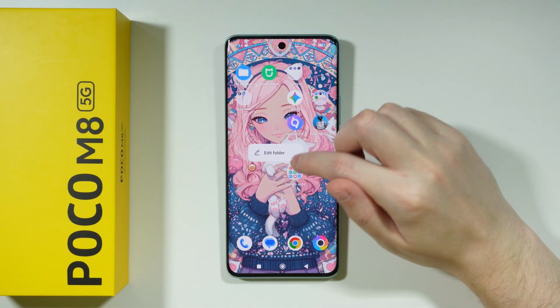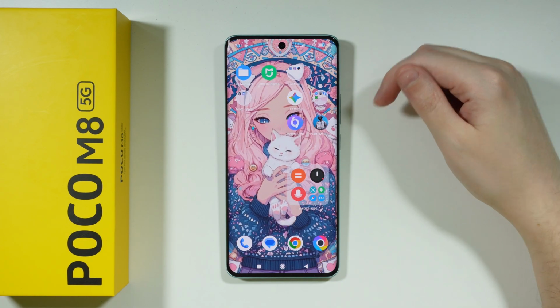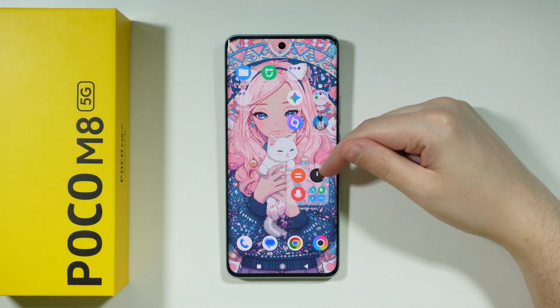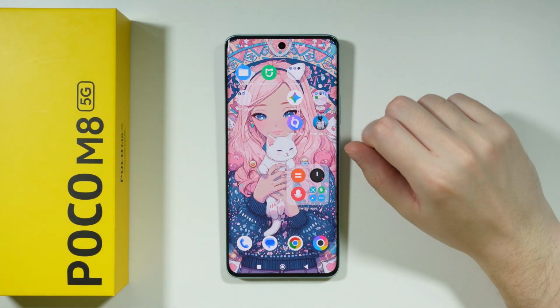So I'm gonna actually use this folder in here, and let's say I'm gonna set it to enlarged. There we go. Now in this case I can immediately open these three apps in here, so I can tap on them to open them without having to go to the folder.